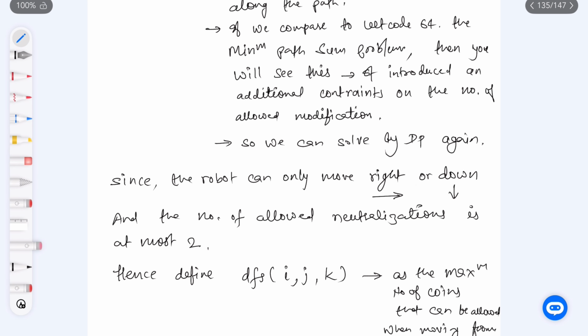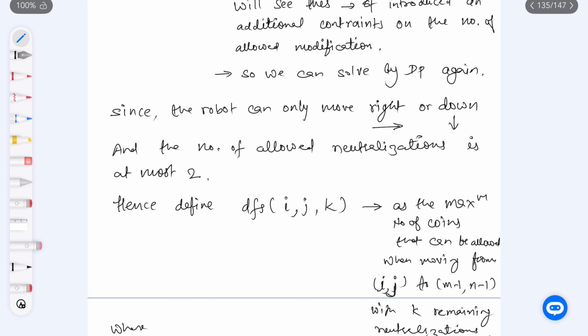Or memoization you can also use. Since the robot can only move right or down, we have seen the number of allowed modifications is at most 2 only. It means we have to define i, j and this k, because this is the new state we have, the number of allowed modifications. So we'll treat this k as the number of allowed modifications. Other than that, we will use i, j. So this will give you the maximum number of coins that can be collected when moving from i, j to m minus 1, n minus 1 with k remaining modifications or neutralizations, we can say.